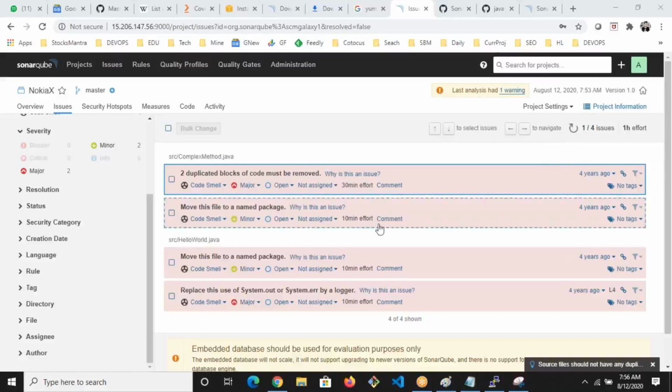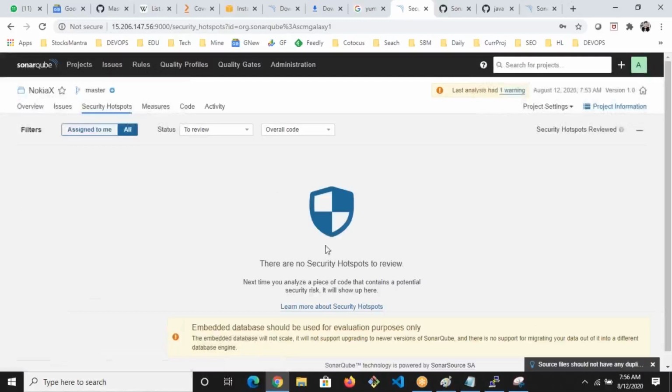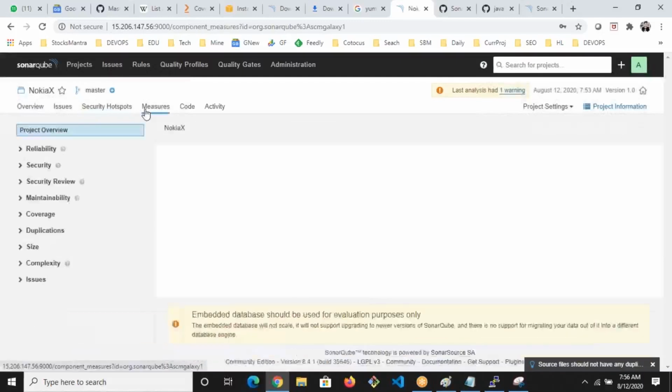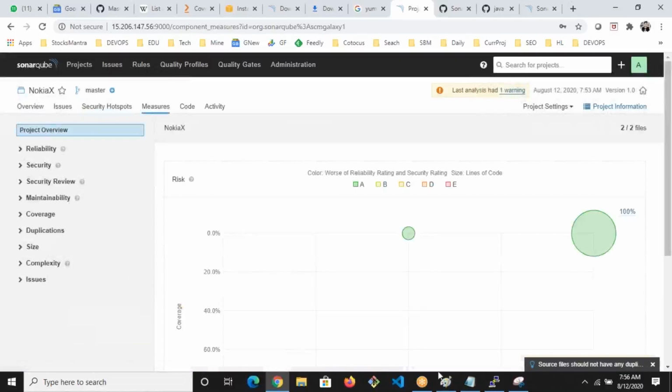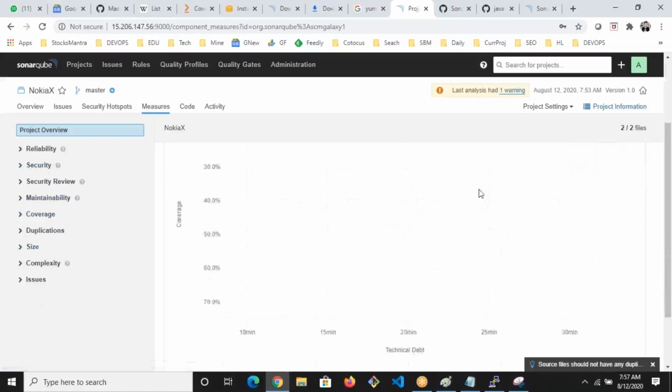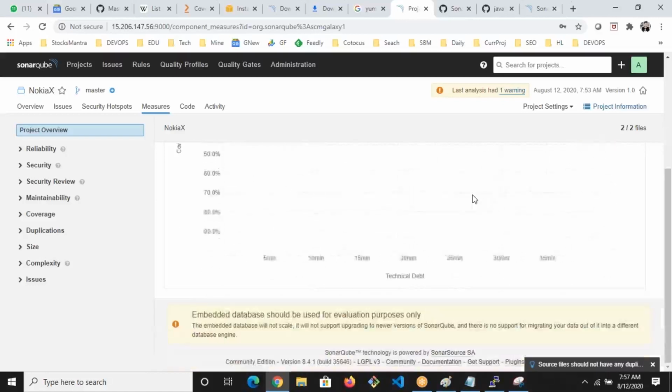I just ran 2 issues, and that is how. Security hotspot, all the security related issues, you get it. Measurement, these are the 7 S's, whatever I discussed. 7 S's of code quality: reliability, security, maintainability, coverage, duplication, size, and all. So you can see it here. The bubbles will be there. Only limited projects, so you won't see much of the bubble, but you can visualize it here. Okay, how much code you have and stuff like that.